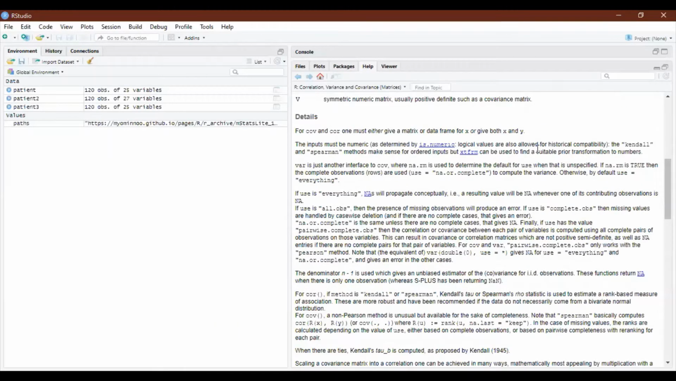So if you are interested, you can read this paragraph. What is the condition to use for different situations to remove the missing value? So for example, here, if use is complete.obs, the missing values are handled by case-wise deletion, and if there are no complete cases, that gives you an error. Which means that it will remove the whole observation if one is missing, okay? Something like that.